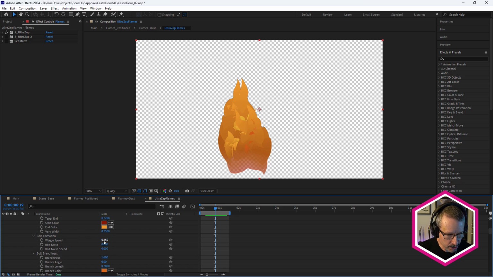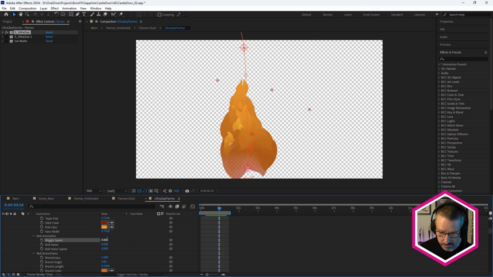Also wiggle speed too. I've knocked that back quite a lot because that's what's giving the movement. If you make that 0, then it's just not going to move, right? It's just completely stationary.